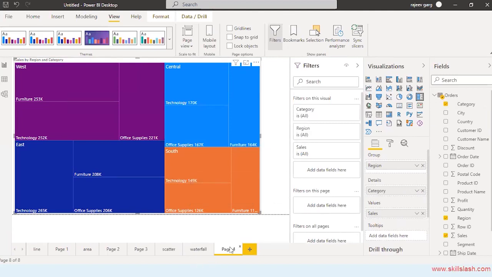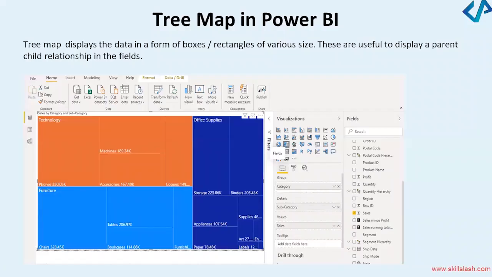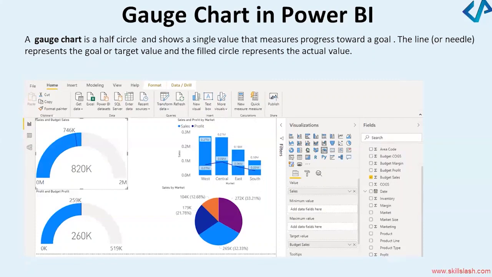So this is known as a tree map. Let's see what comes next. Okay, the next thing which is coming up over here is a gauge chart, or some people also refer to it as a gauge chart. Okay, tree map. Right. So let's talk about the gauge chart over here.